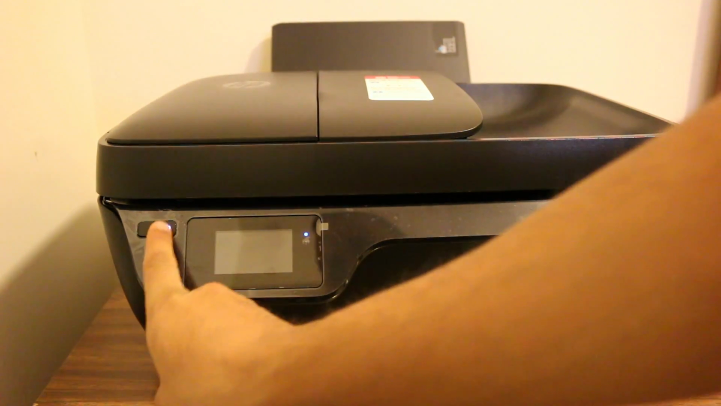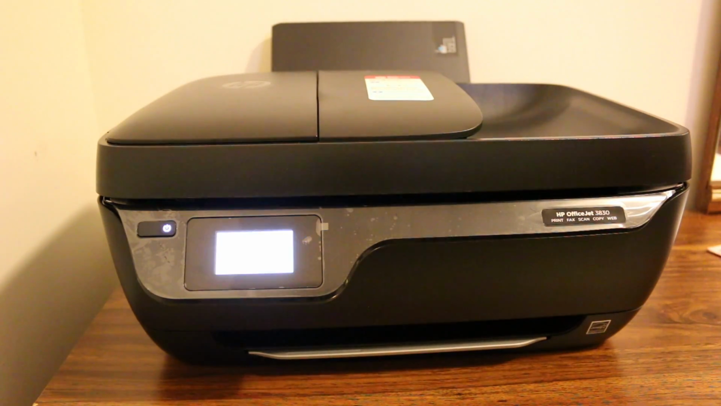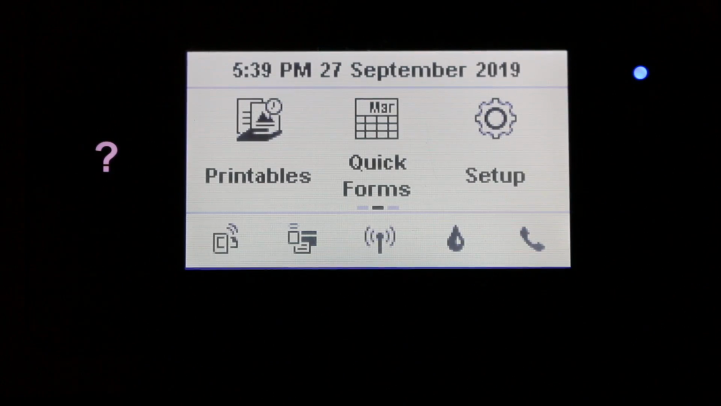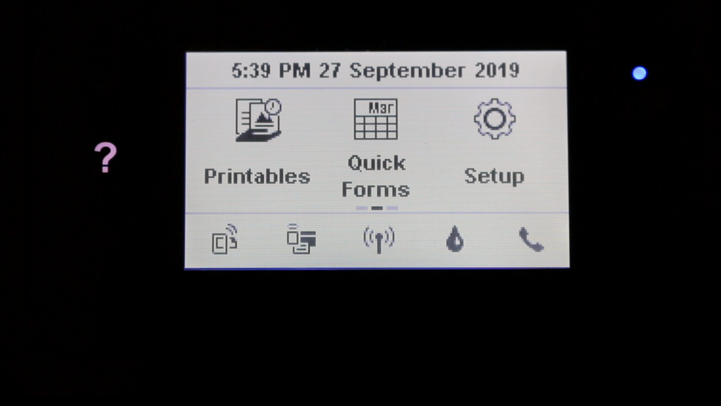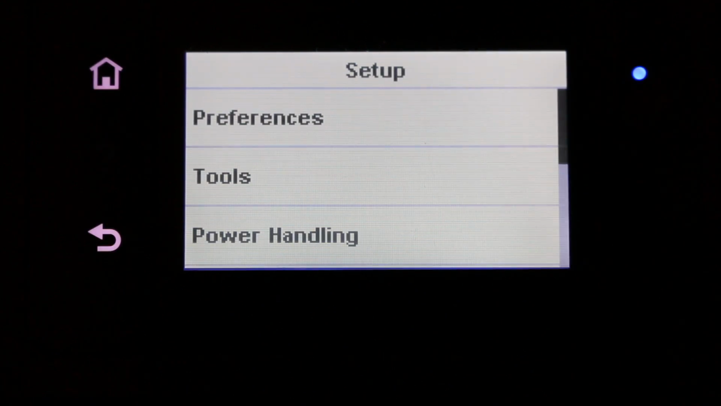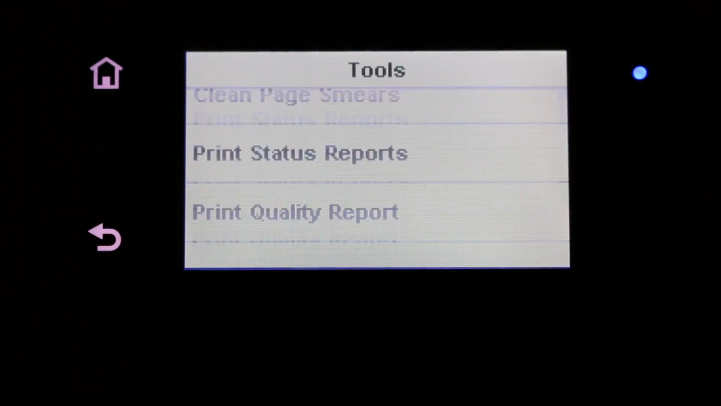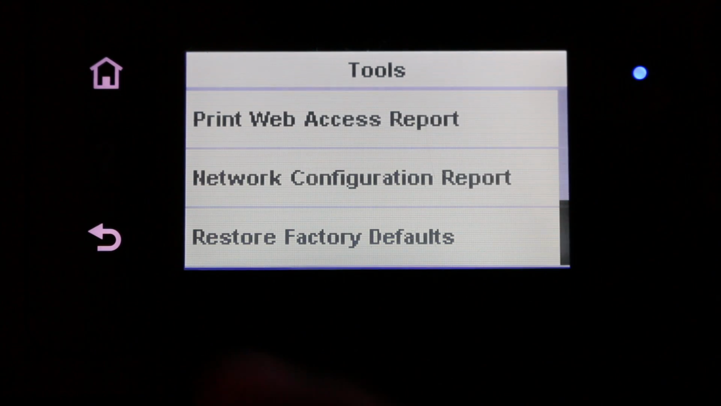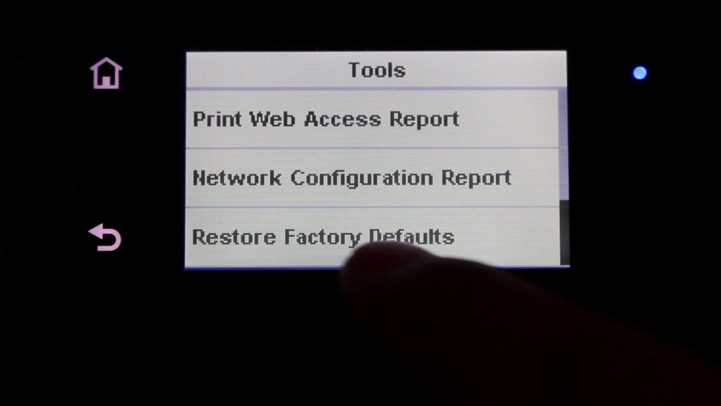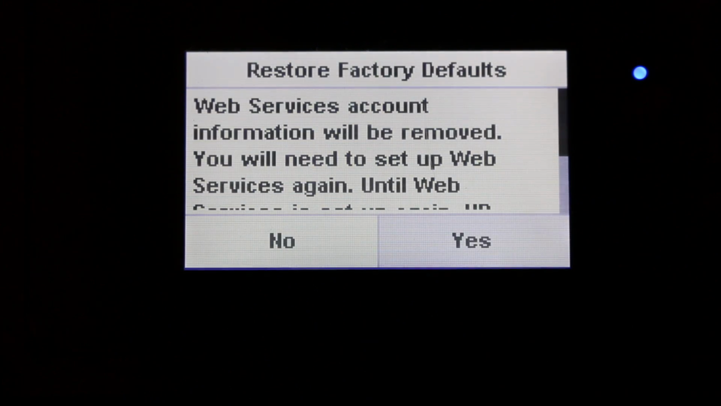The first step is to switch on the printer. Now once the screen is on, go to the touch screen or display panel. Press the setup button. Now go to the tools option and scroll down the page. At the bottom you will see restore factory defaults, so just click on that.